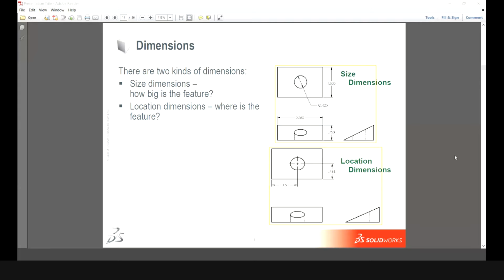Then okay, dimension. There are two kinds of dimension. Size dimension. Size plus size. Kalau diameter, location, position. Kat mana position yang you nak? Okay, nampak macam center. Tapi some customer request a bit shift left side ataupun X direction. That's why this is very important. Macam ni contoh kelas. Location, where is the features.